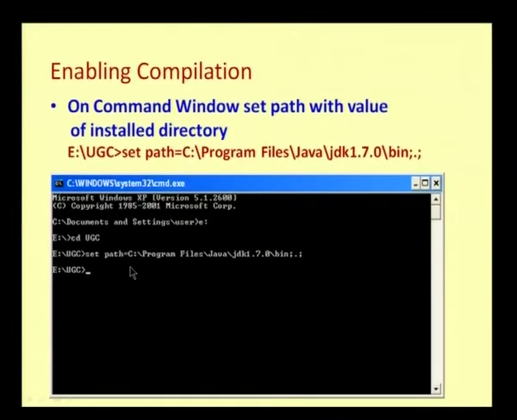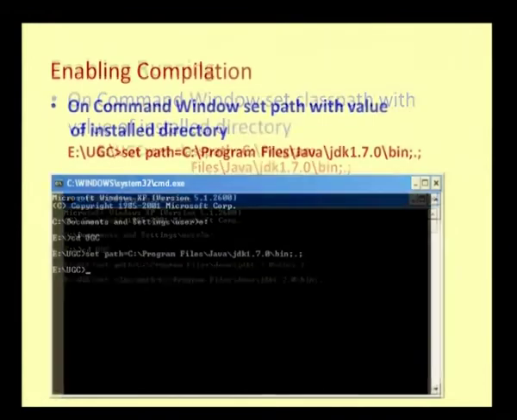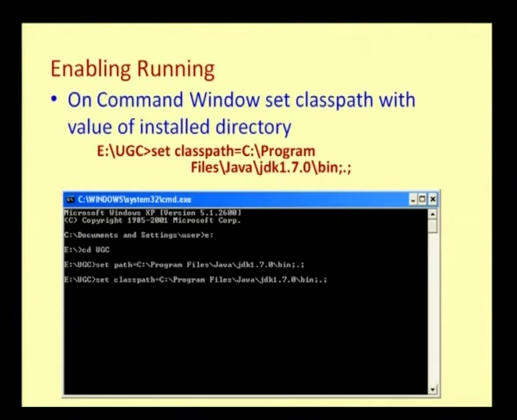If your aim is only to run this program in this particular command window, and I don't want to change your environment variable, then I can just give this path directly. Otherwise I can give %path%: . Once this is enabled, your Java compilation is enabled, and next I need to run the program.